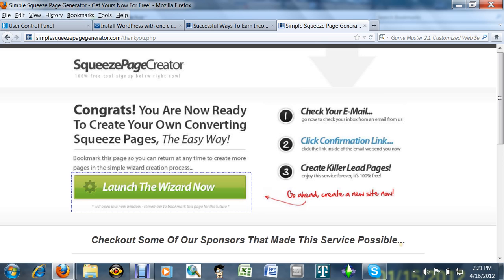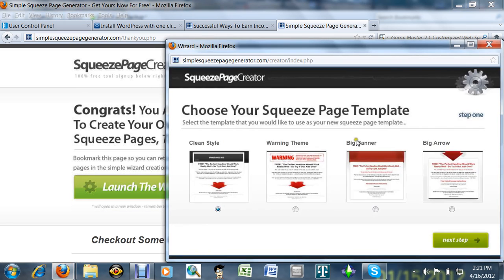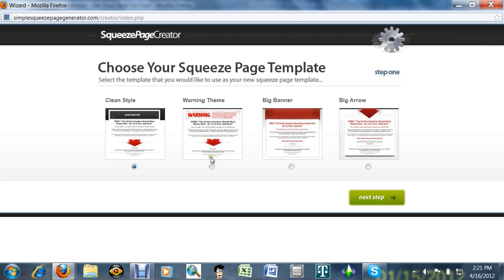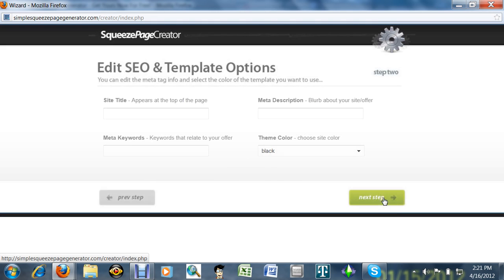Now, once you go to this squeeze page, it's going to ask you to put your email address in. And once you put your email address in, it's going to take you to this screen. I'm going to walk you through it just so you'll have a general idea of how to create one. Once you come to this page, you're going to click on Launch the Wizard Now. It has four templates that you can choose from. Just for this video, I'll say, for example, I choose this one.